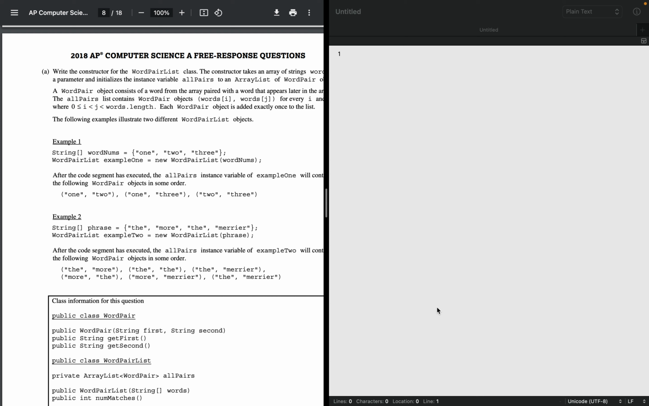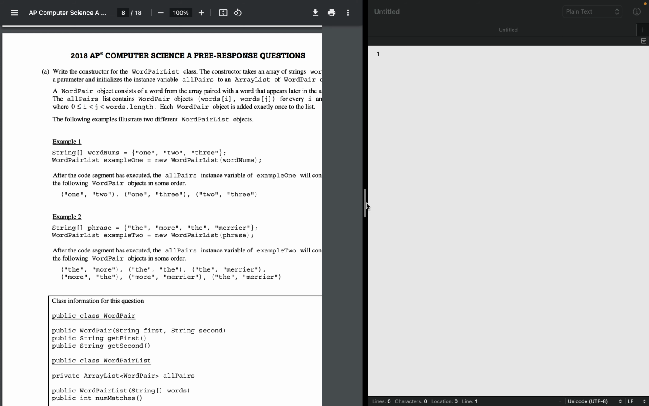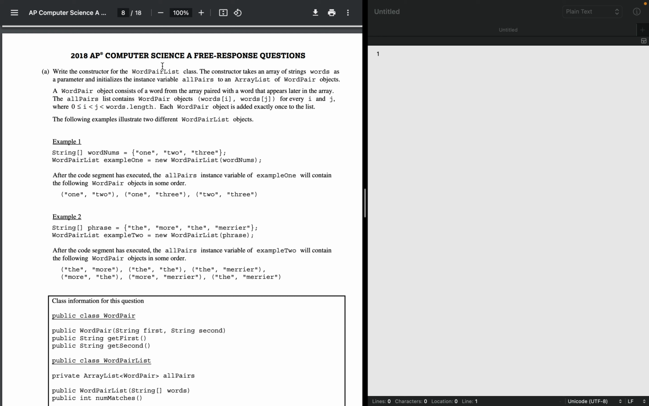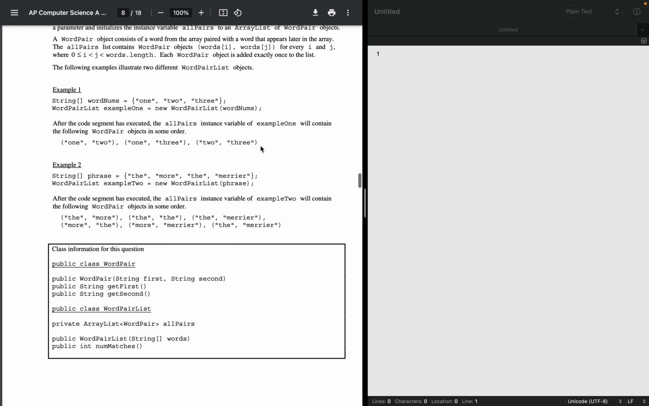Write the constructor for the WordPair list class. The constructor takes an array of strings, words, as a parameter and initializes the instance variable all pairs to an all pairs. Okay, there's a lot of information here.